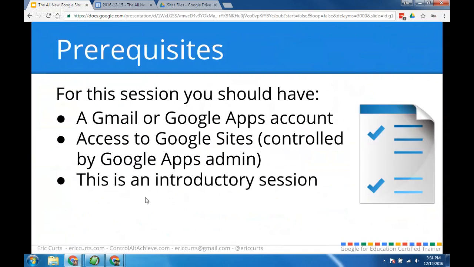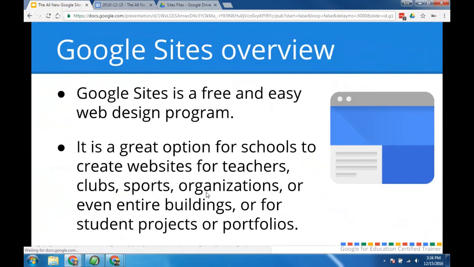What do you need for this session today? Basically just a Google account. As long as you have a personal Gmail account or a school provided, I need to get used to saying G Suite. You'll hear me say Google Apps probably forever, but a school G Suite for Education account. And then of course, access to Google Sites. Now this is an introductory session, so you don't need any previous knowledge. If you've never done any web design before, you're perfectly fine. This is an introductory session just to get you started in this. All right, so let's jump on into this.